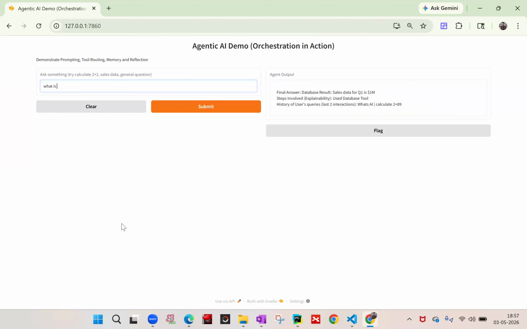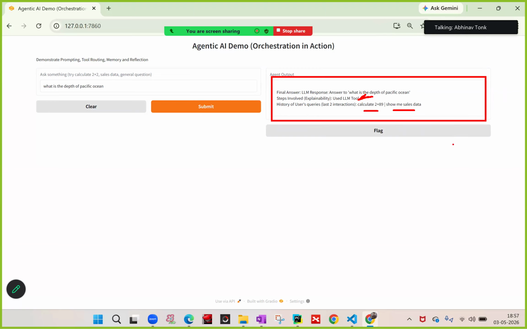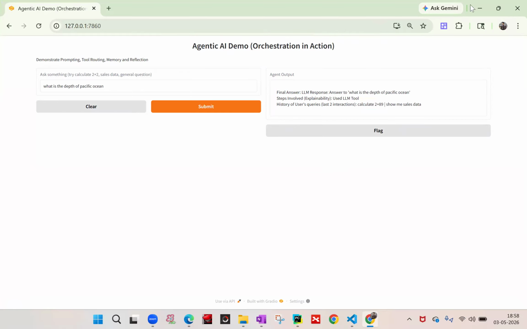Now let's put one more question. What is the depth of a specific question? This is a general question, so the LLM tool should be called. When I submit it, you can see in explainability it is giving used LLM tool, and in last two interactions you can see calculate 2 plus 89 and show me sales data. So that's how dynamically the memory gets appended, and that's how we are showing the history of the user's queries to the user. Okay, so this is how we have orchestrated a simple agentic AI agent using the concepts that we have learned.